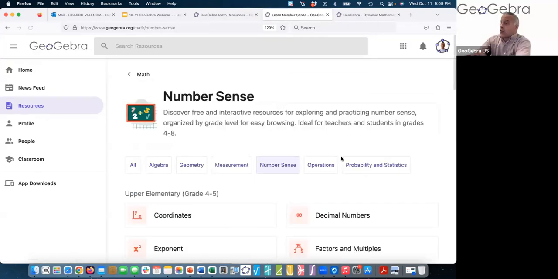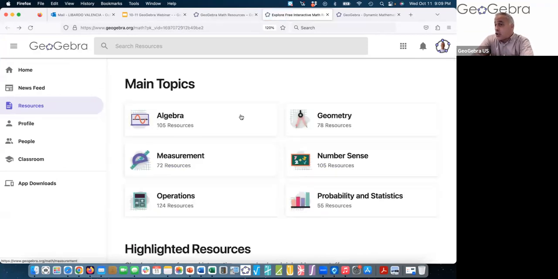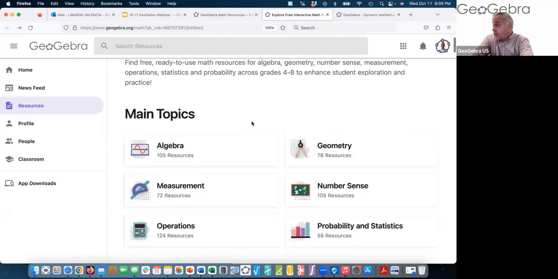So let me point out also that the main page that you were just on can be found simply at geogebra.org/math. In case somebody wants to go directly to the link, they can just type in geogebra.org/math. Perfect. Thank you, Rob.